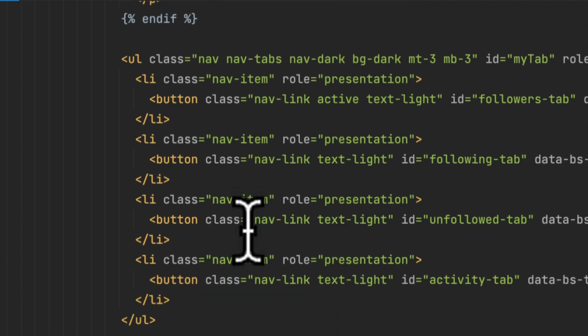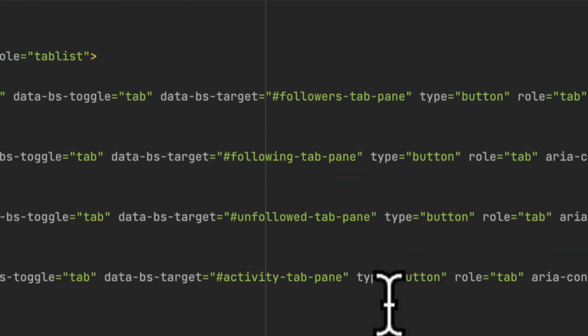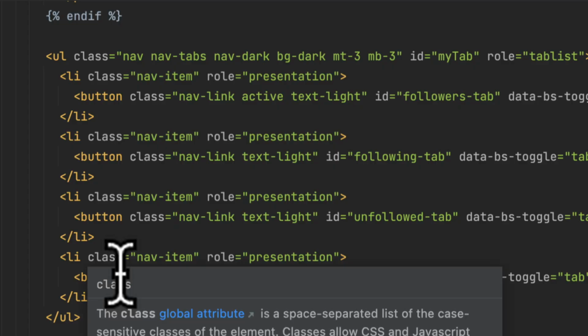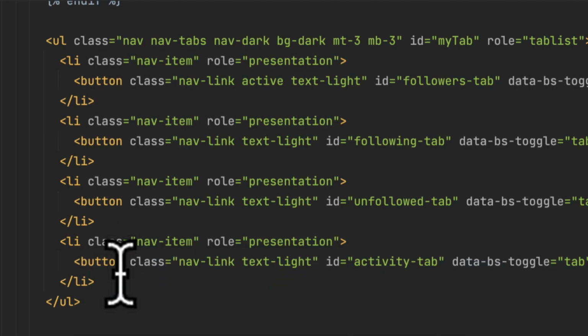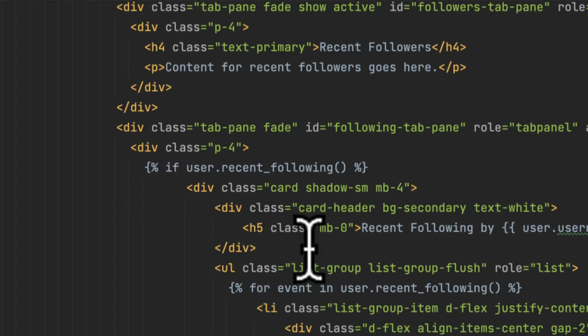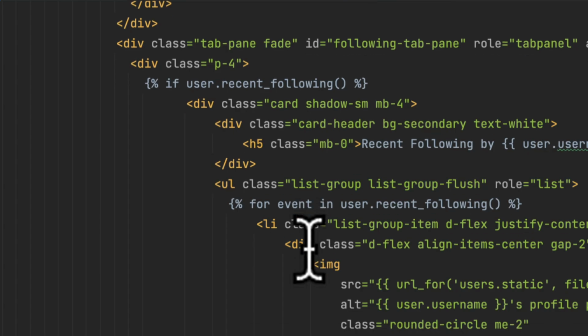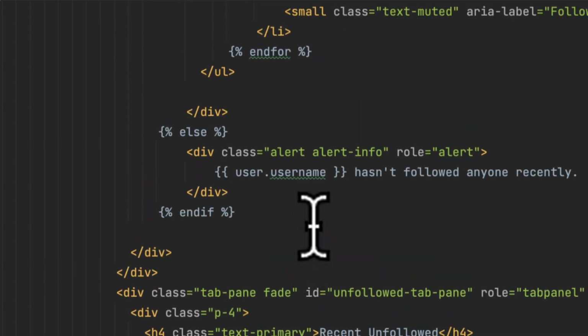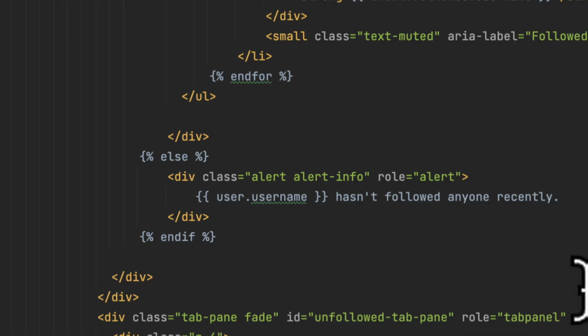And here are tabs, and these tabs are where we want to store the follow and unfollow events. So we show if the user has recently followed, how many people they followed recently. If they don't have any recent following, show the empty div.